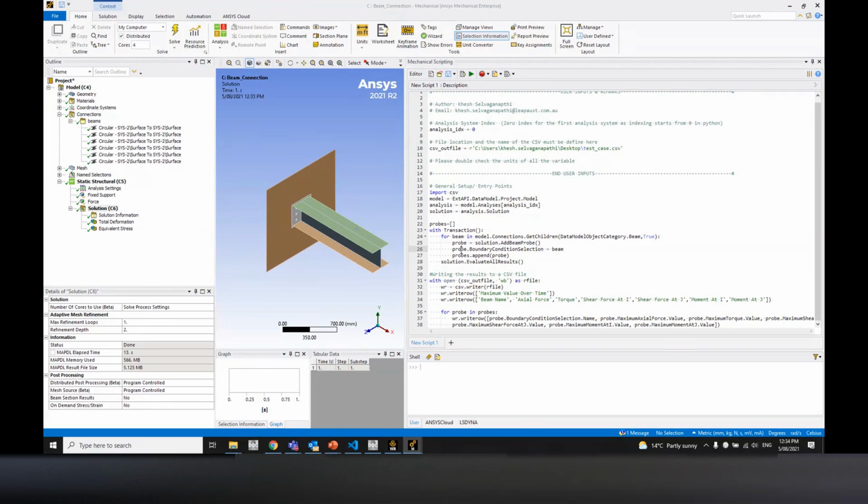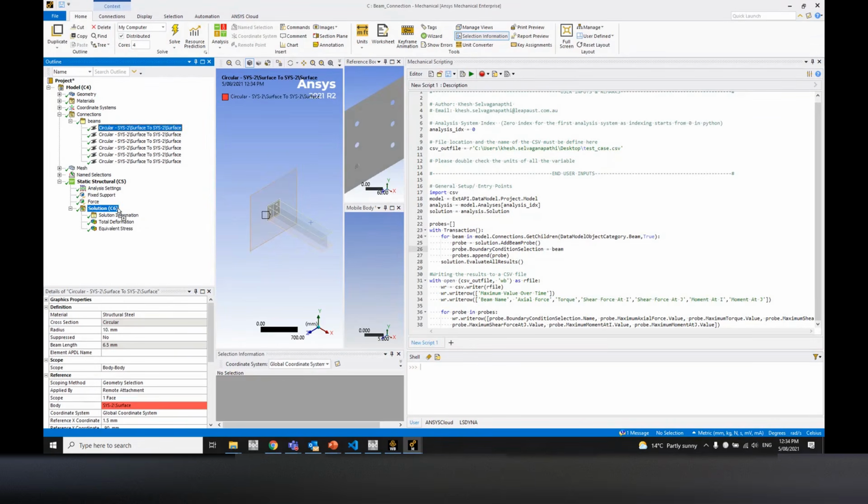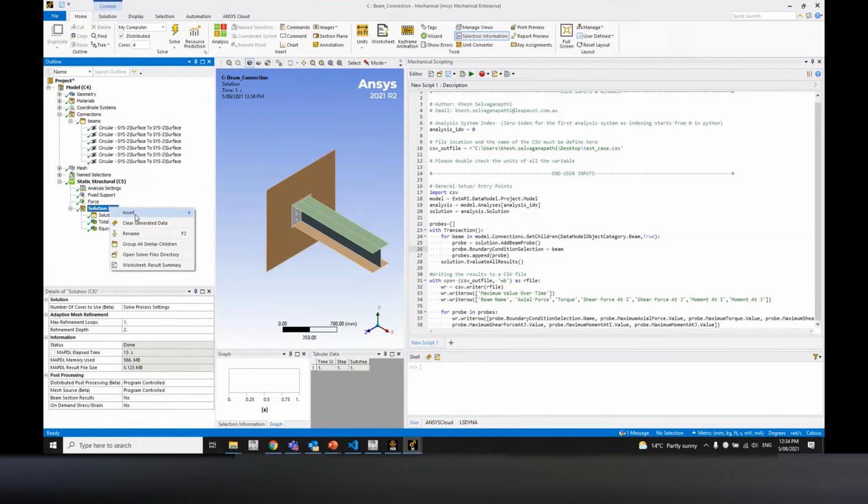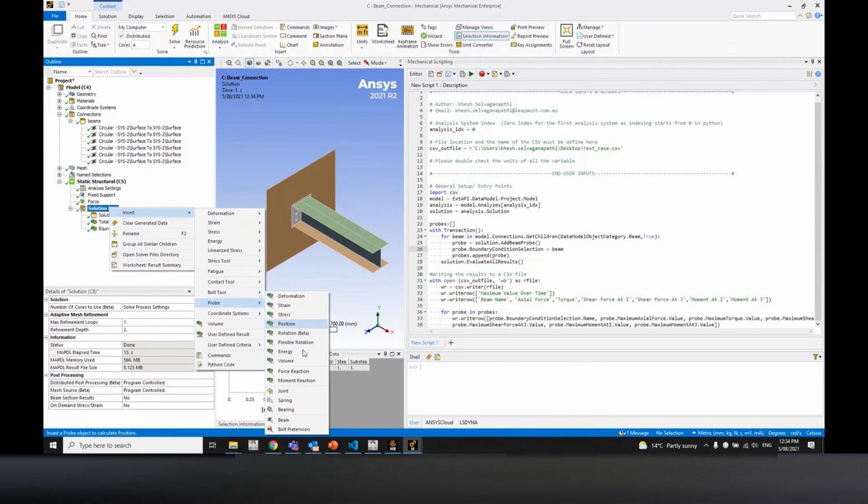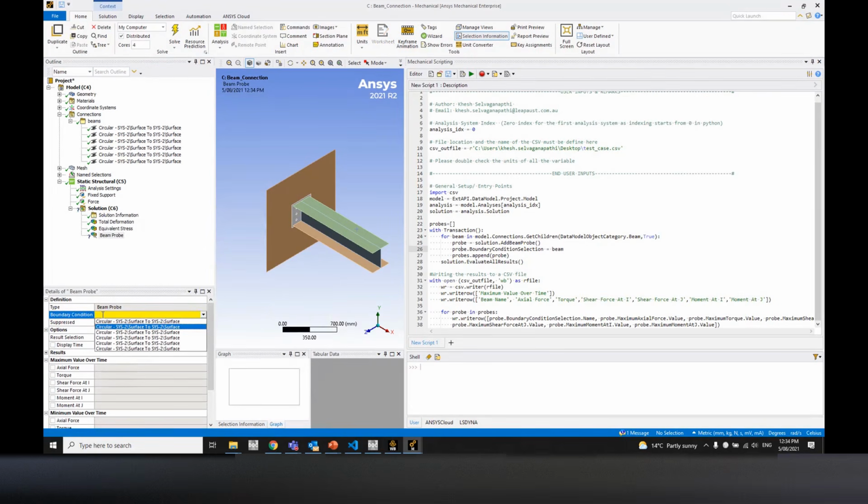Because if you drag and drop it, the location is already fixed. But in this case, because I'm adding a beam probe, where is my beam probe? Probe beam, there you go. The boundary condition is still blank, so I need to give it a boundary condition. So what I just did GUI wise, I'm just doing it programmatically.